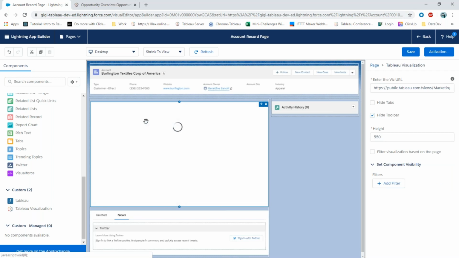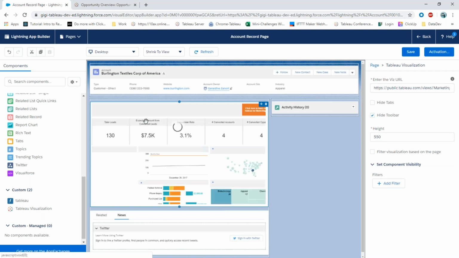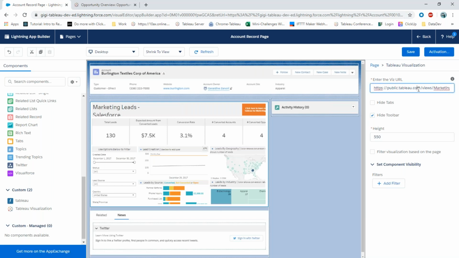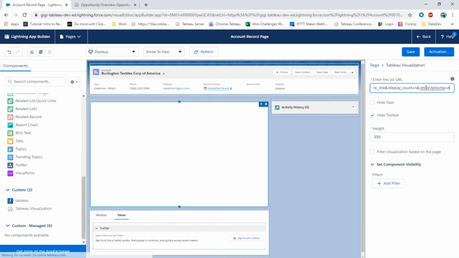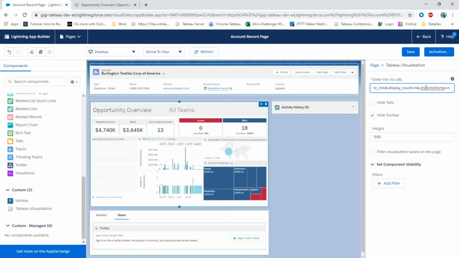And I already have a dashboard loading here. That's a dashboard from Tableau Public. If you haven't heard of Tableau Public, it's our YouTube of visualizations. But that's public data. I want my data, my insight with my accounts. So I'm going to edit the page, the URL, and now I can see my dashboards running with my insights.